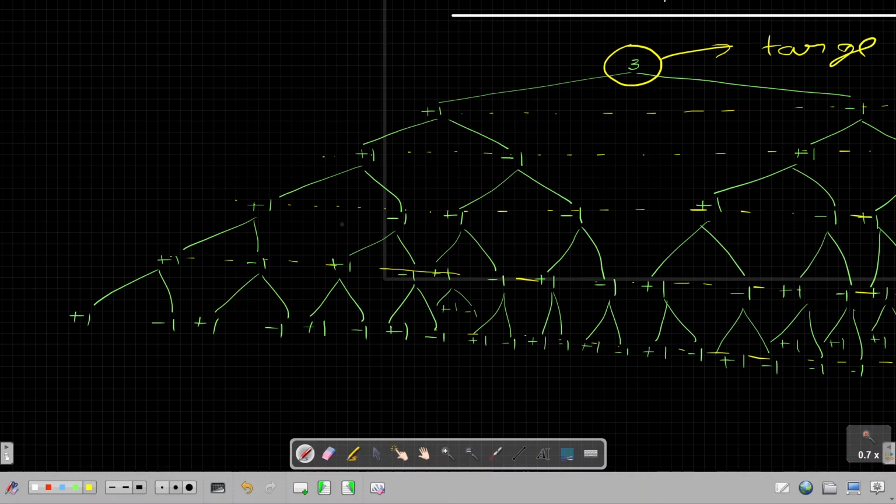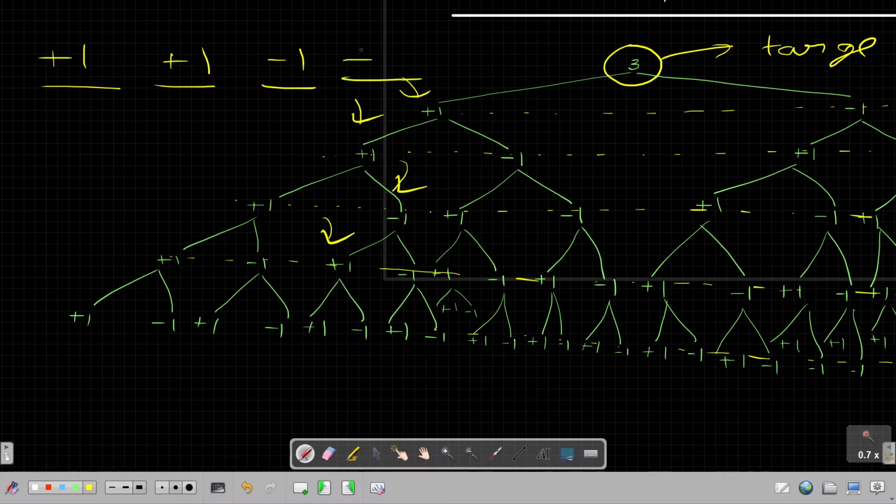let's say I took +1 at first place, okay, it signifies this, and then I again took +1 at second place, it signifies this. Then I took a -1, okay, it signifies this. Then again I took a +1, okay, it signifies this. Then I again took a +1, it signifies this. Okay, what is the sum obtained? It's 3, right?